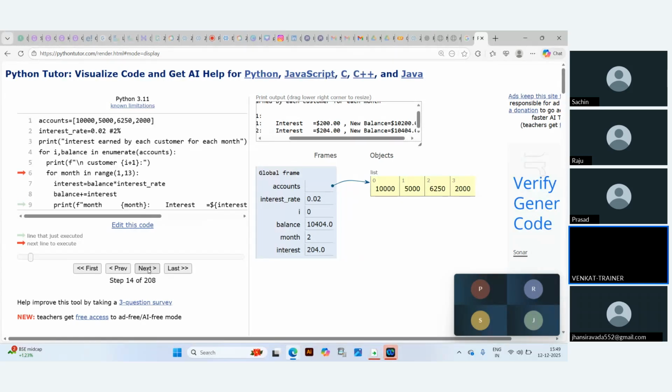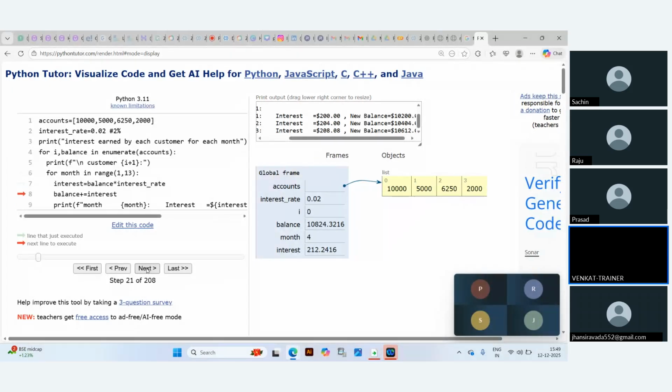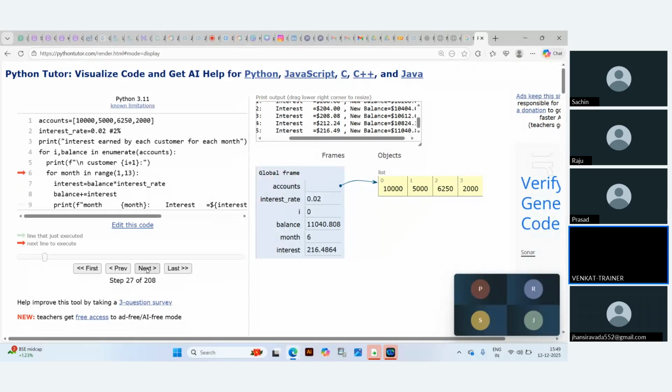Again, the current balance of the same customer, 10,404 rupees into 2%, is going to be 208, which is going to be added, and 612 rupees will become the balance. Now for the single customer, it will rotate for 12 months within the inner for loop.